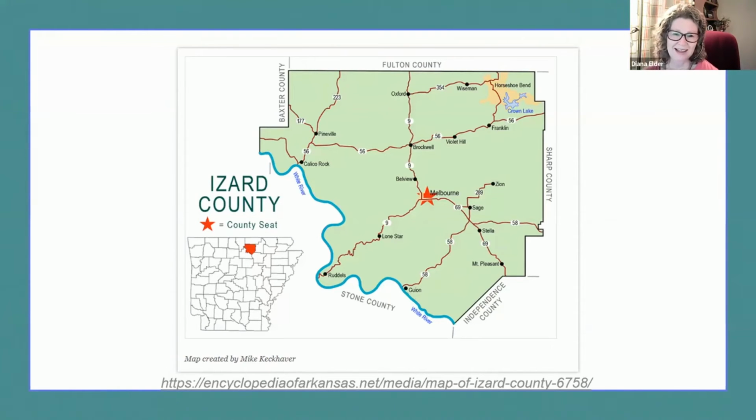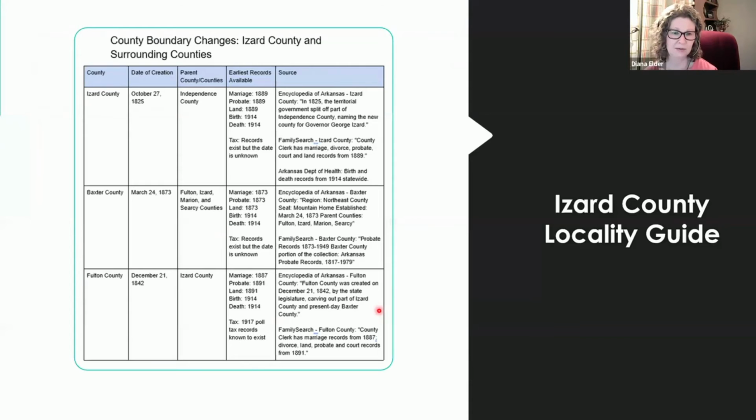So let me show you an example of how I use the boundary changes and learning more about Izard County and the parent county in my current project. So here's Izard County, and it's up here in the kind of the central north part of Arkansas. And as I showed you before, it has a lot of neighboring counties all the way around it. And so when I had put into my locality guide this table that AI created for me, I was able to just at a glance see where records could be held.